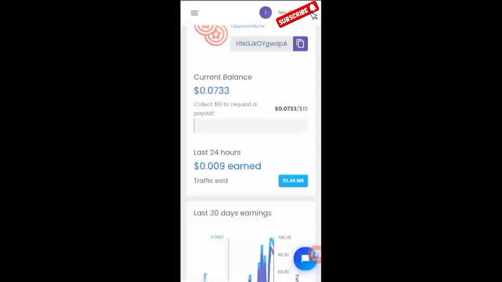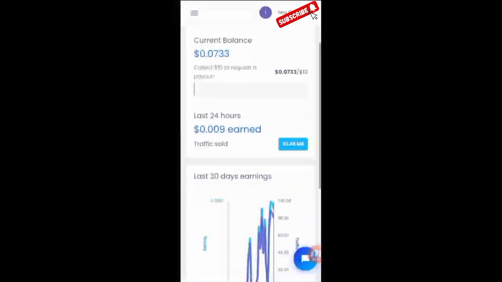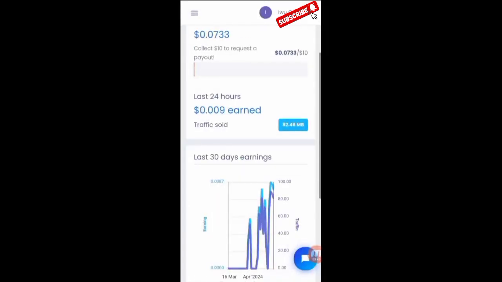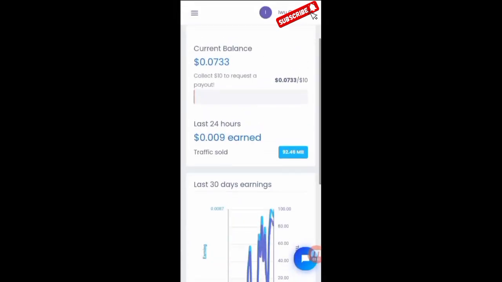You can see how easy it is. Once this money reaches $10, I'll click and request my payout. I will show you where you can request your payout. Now you can see in the last 24 hours I have sold 92.46 MB. This is the amount of traffic sold.